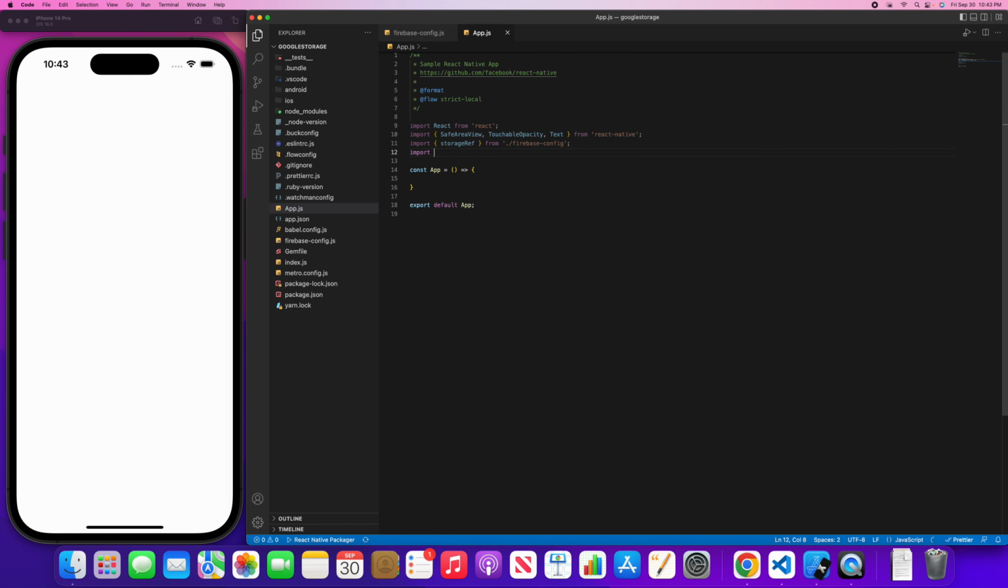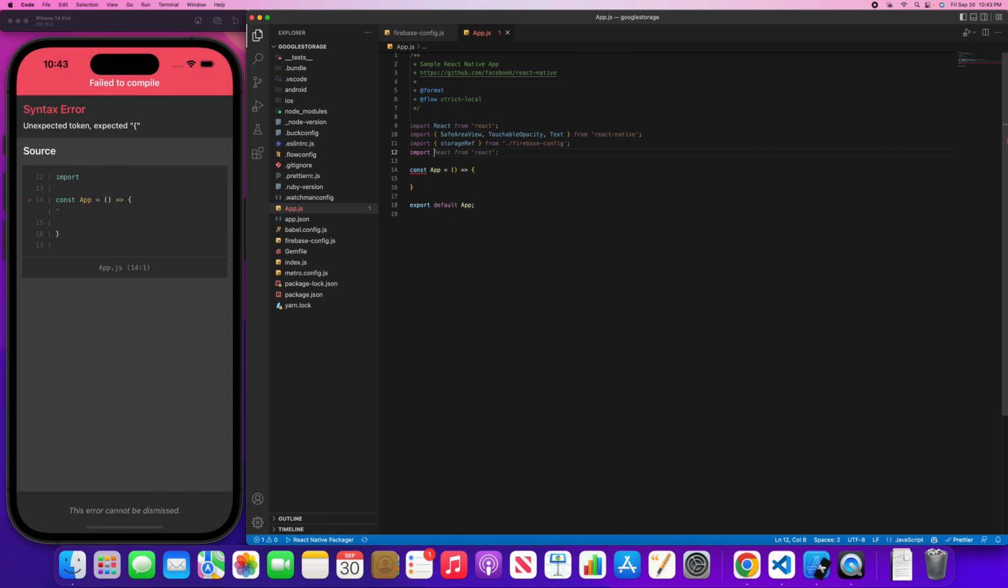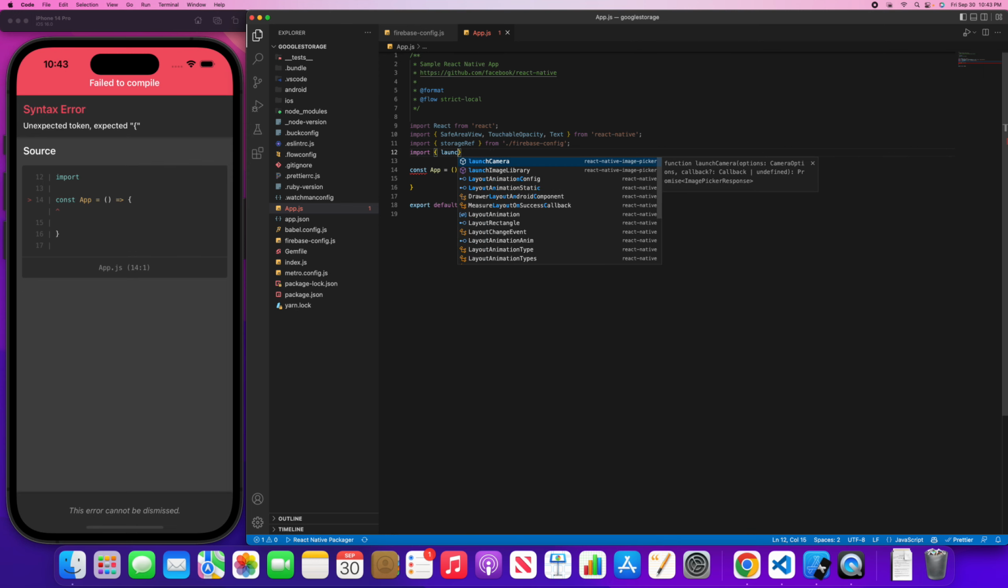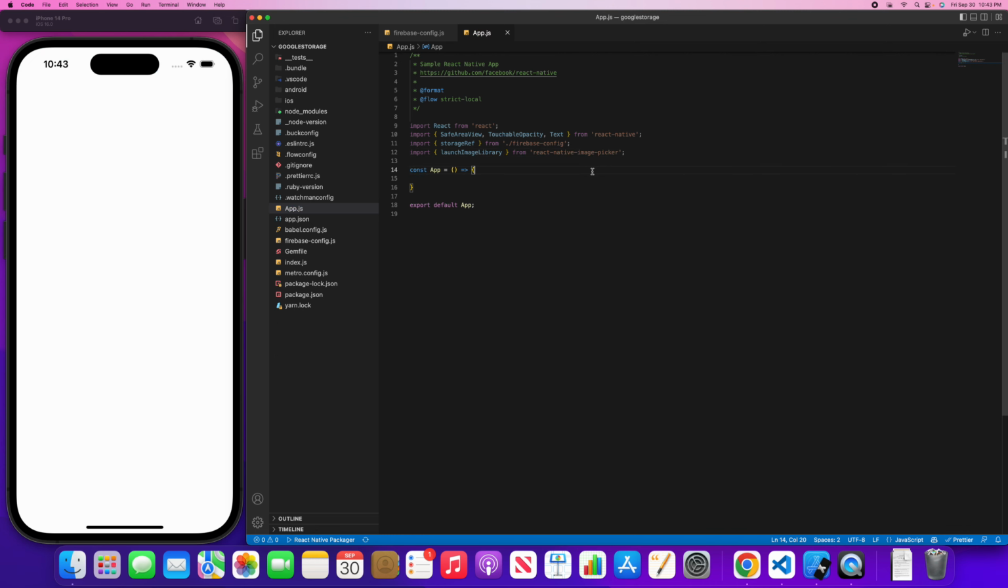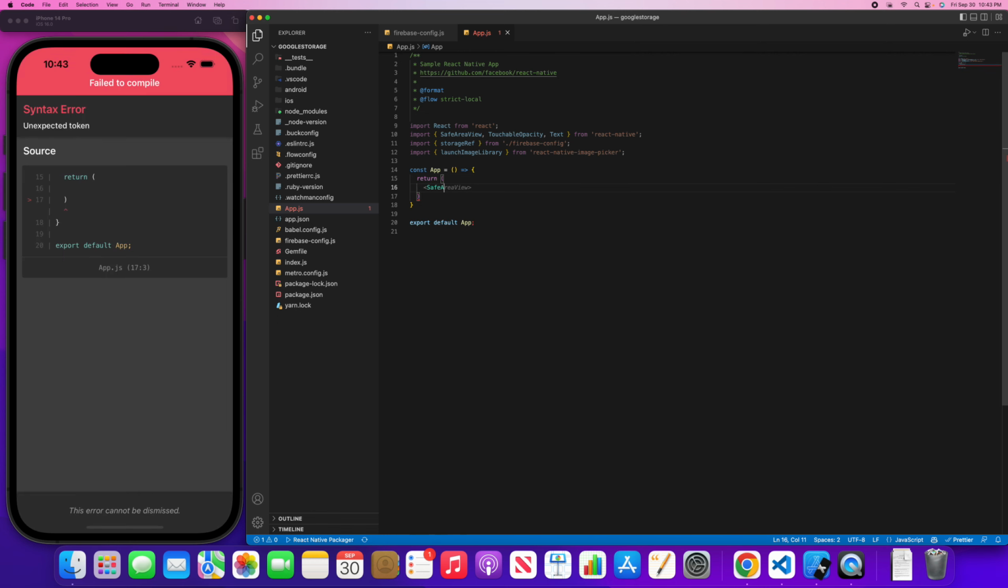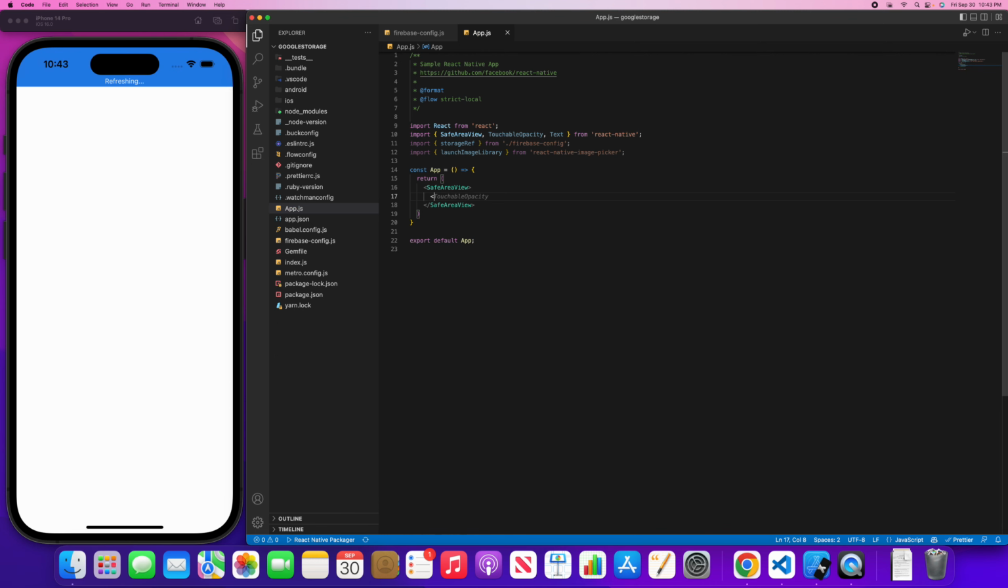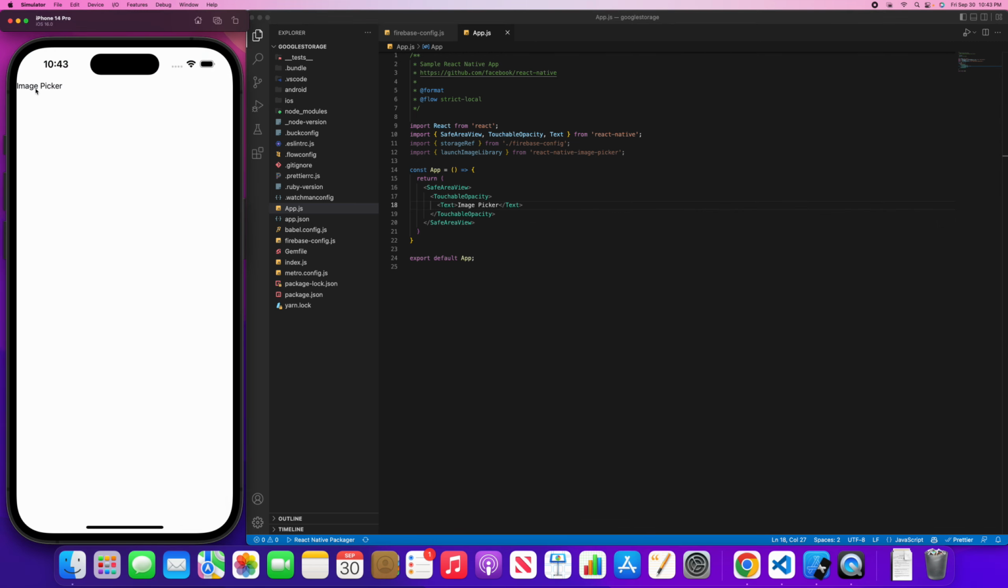We also need to import the image picker library. So that is called launch image library. Yeah, so that's gonna be all. And let's return something here. Okay, so let's return safe area view. Let's return a touchable opacity. Let's put text inside of this, and let's call this image picker. Okay, and that'll appear right here. Okay, where's touchable opacity network? Okay, there we go. So with touchable opacity, right?